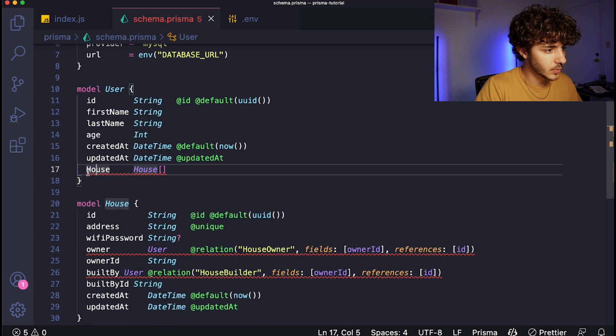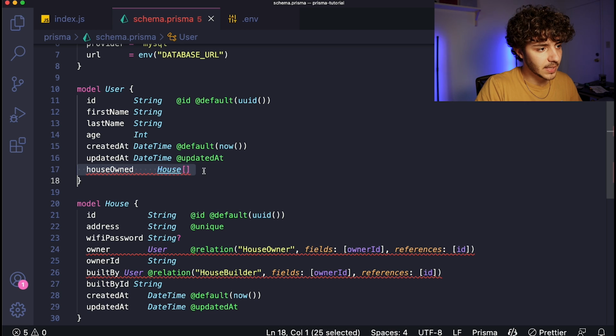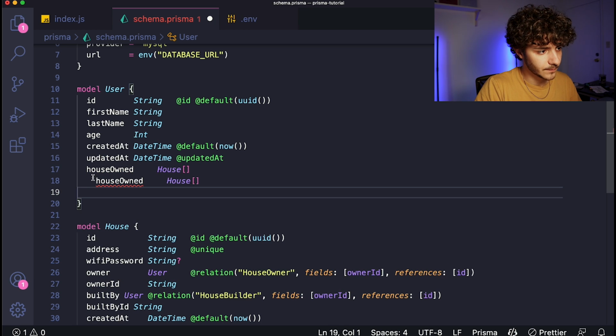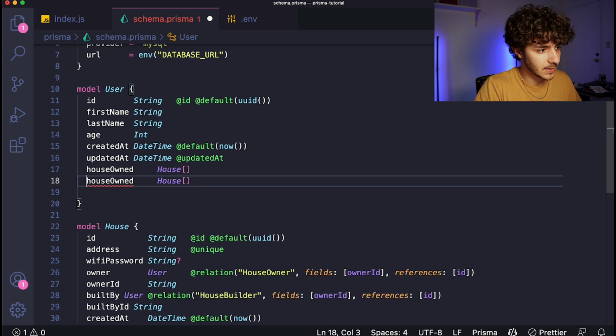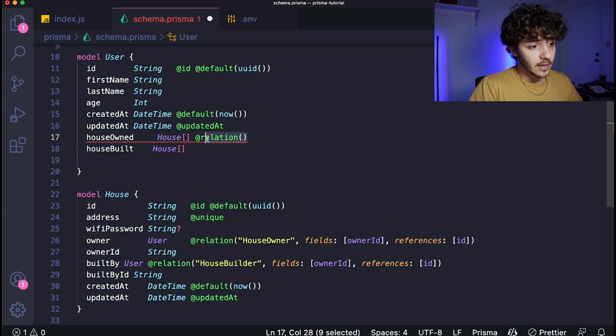Because now, over here on our user, I'm actually going to change this name to house owned. So a user can have a house that they own, and it will be a house, but they can also have a house that they built. So I'm going to put over here house built. To distinguish both of them, I'm going to say that they are part of a relation. I'm going to use the label that we have over here as the relation to identify the correct relation.